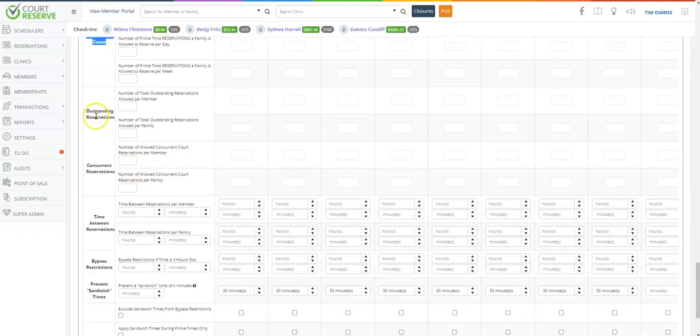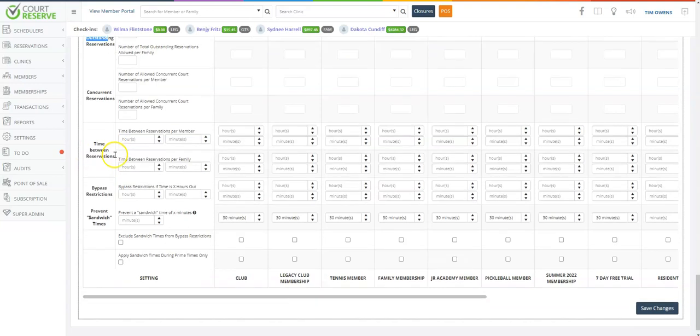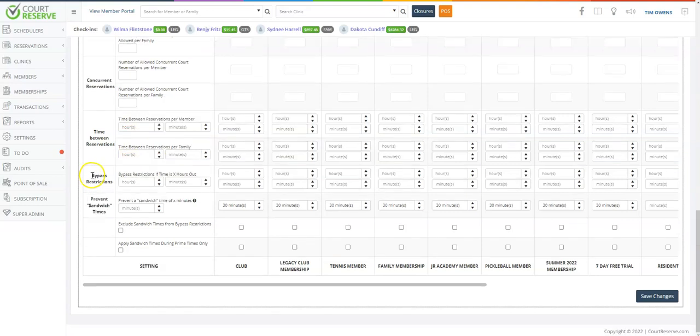You can also come in and set a number of outstanding or concurrent reservations. Time between reservations is a great feature if you would like to prevent members from making one reservation after the other. Bypass restrictions will bypass any of the restrictions that you have set above within a certain number of hours or minutes. This allows for empty courts to still be used and utilized within a certain time frame set.